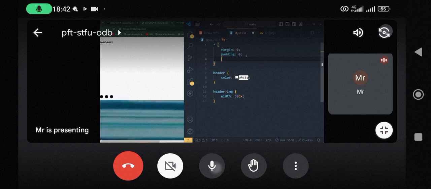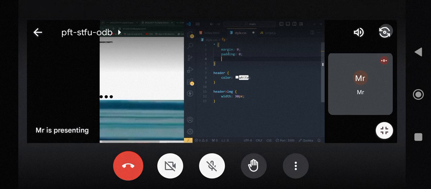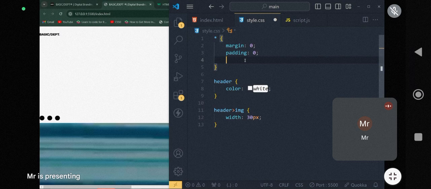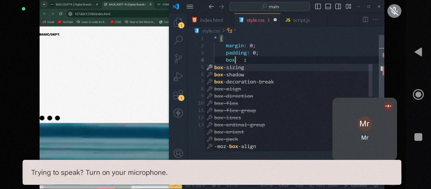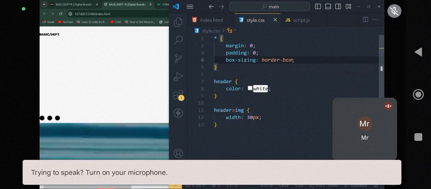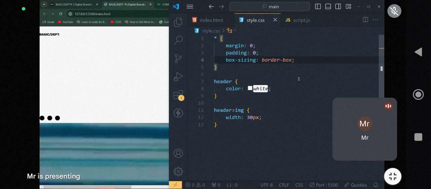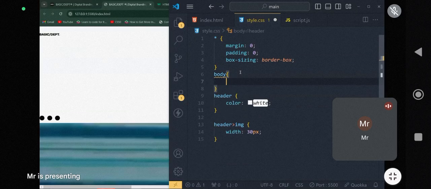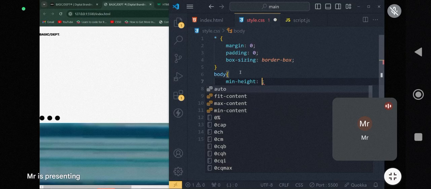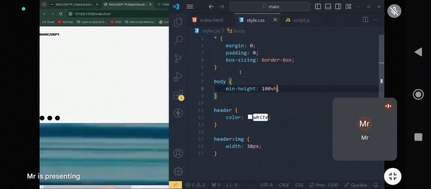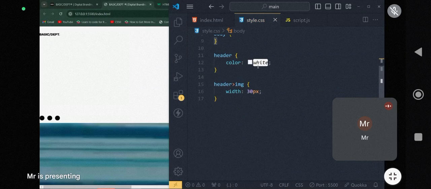Okay, so I'm back. Let's continue. I was adding some stuff here, so I'll add a box sizing of border box. I think that's good for now. If I remember any other thing to add, I'm going to add it. There's the other one: we'll set body to a min height of 100vh. All right, so now let's continue.